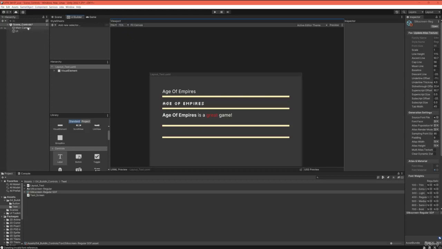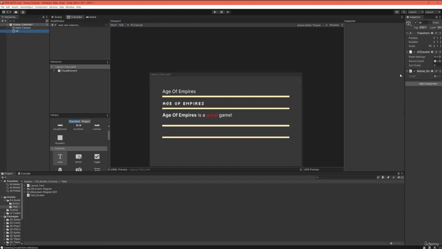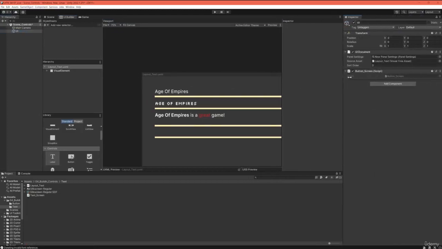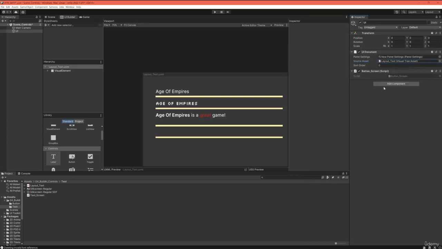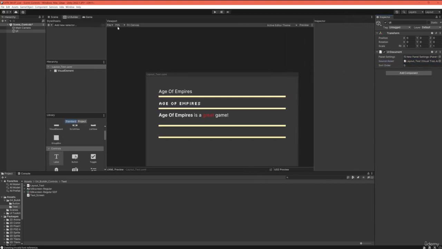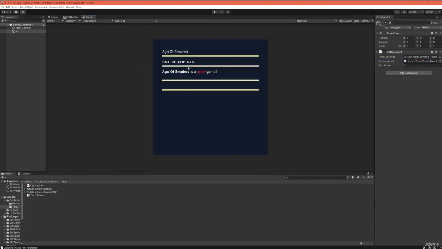Now I already connected this to the UI here, I think. Yeah, I just changed the layout file to this text file that we were working on just now. I'll just remove this button screen here. So we just have our UI document with the text layout. And now in the game view, you can see we can already preview this as it would look for our actual game.